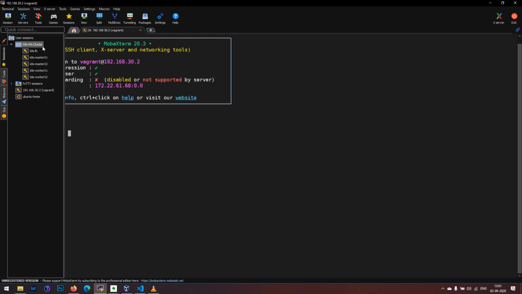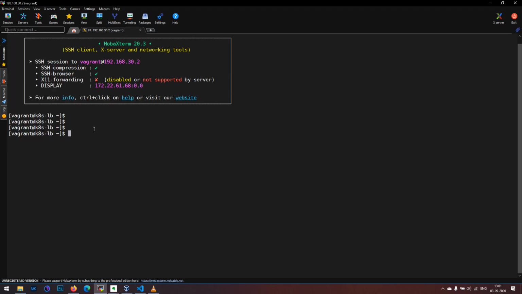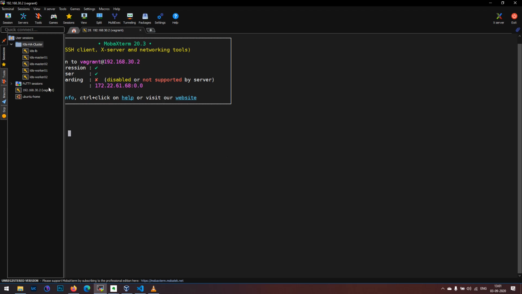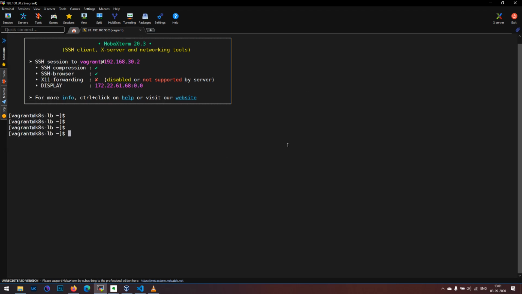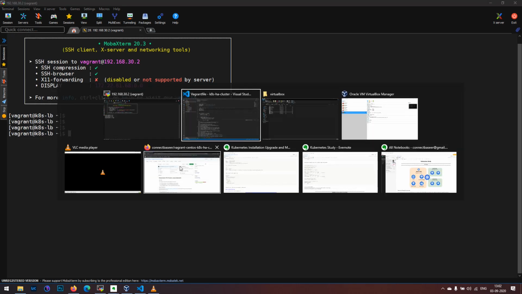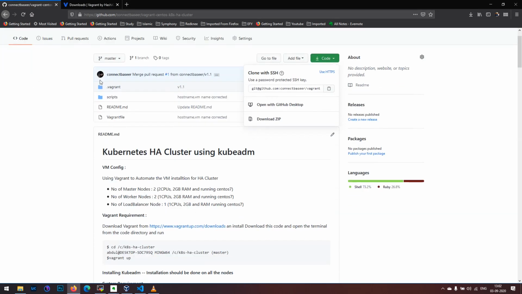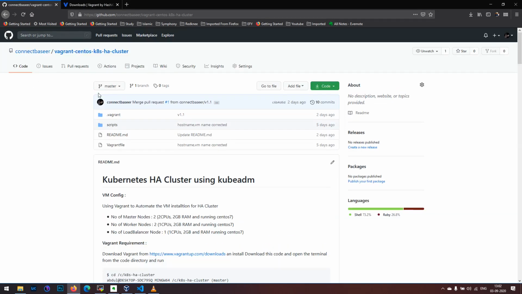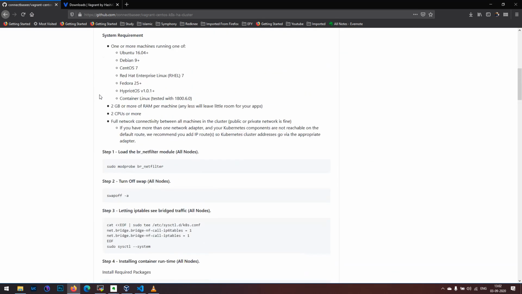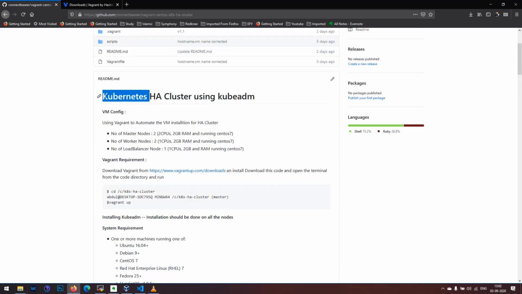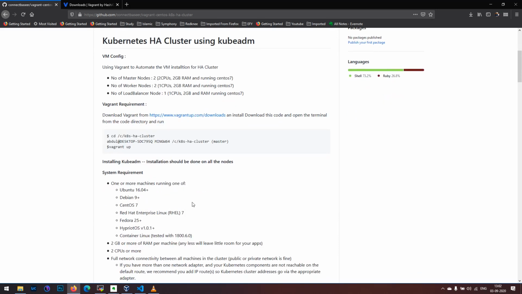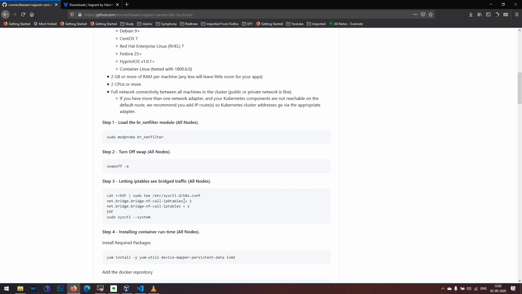I have already created them. One by one we will be using the virtual machines to do the setup. One more thing: if you go to the project which I have created for this Vagrant HA cluster, you can find the steps of the installation there. To minimize our time, instead of typing, we can just copy and paste the commands from there and do the setup.